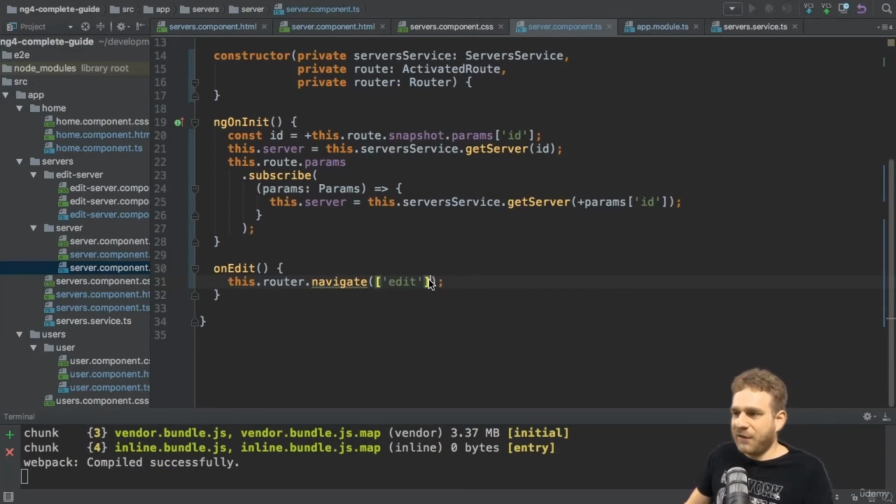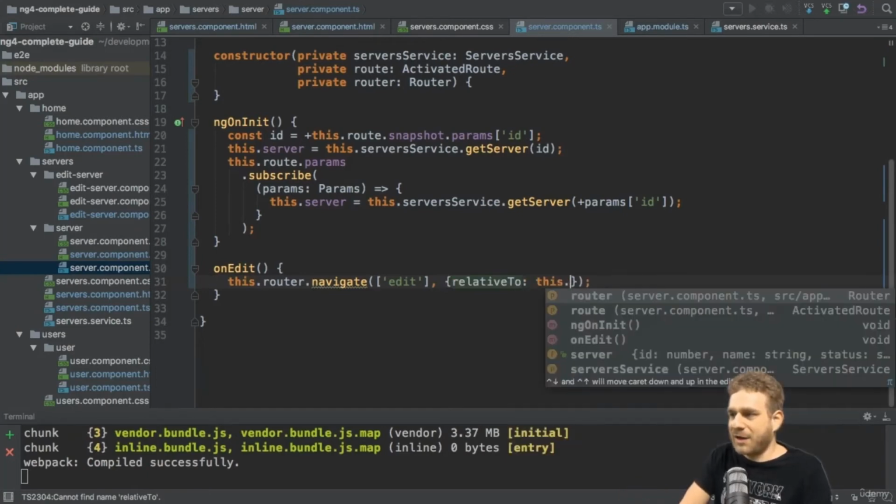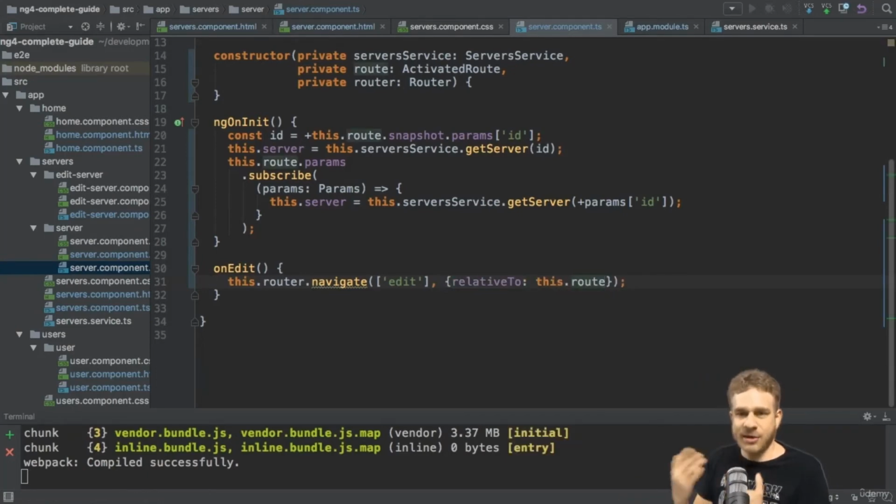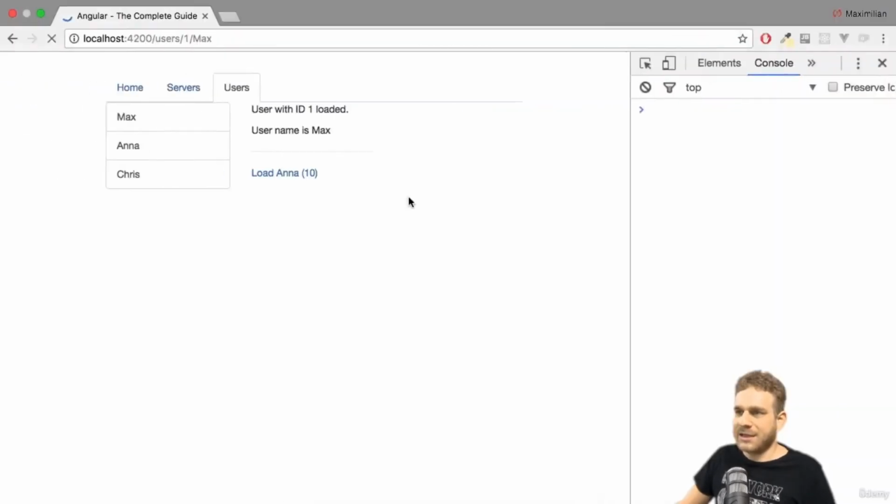Now you learned if you want to use a relative path here, when using the navigate method, you need to set up the relativeTo property on the second argument, on this object you can pass to navigate, and reference the currently loaded route so that the Angular router knows to which route you want to navigate relatively. So with this, we should load the /edit route. We should append it to the end of our currently loaded route. Let's see if this works.